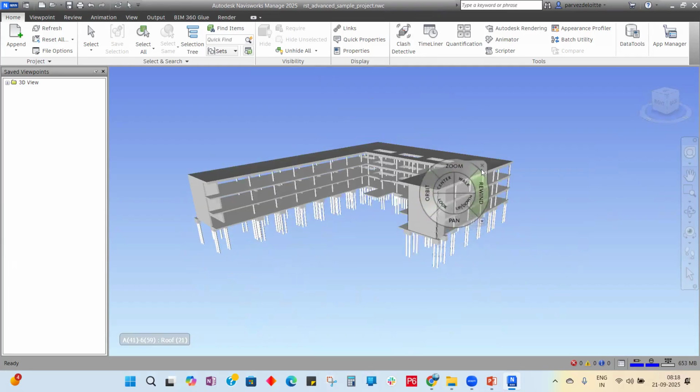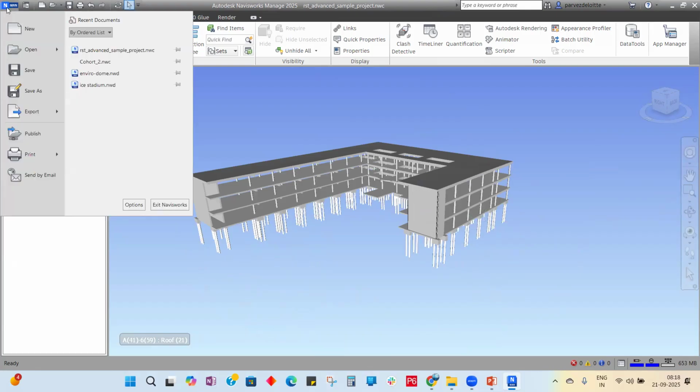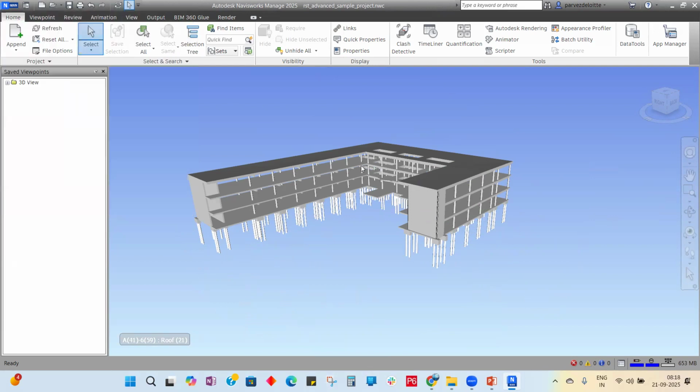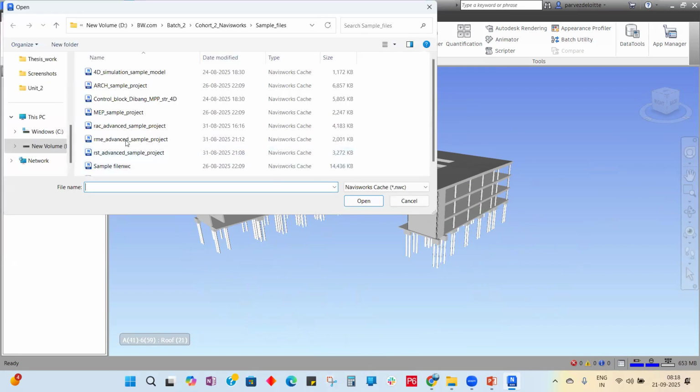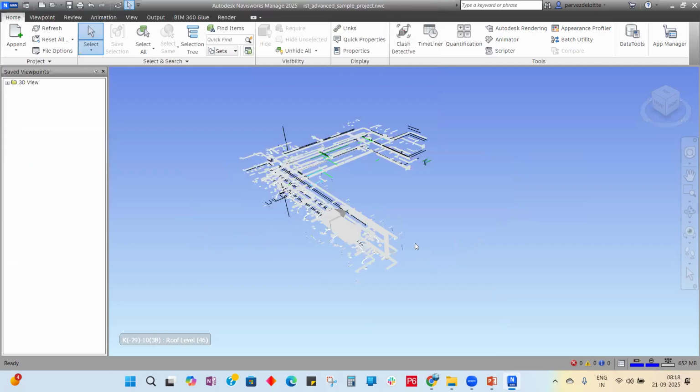Okay, now in a similar fashion, I'm going to attach or integrate the other file, which is mechanical, electrical, plumbing. See, this is a Navisworks cache file. MEP means mechanical, electrical, plumbing. AC means architectural, ST means structural. Okay, right? So there is a mistake which I have committed over here. If you noticed that.